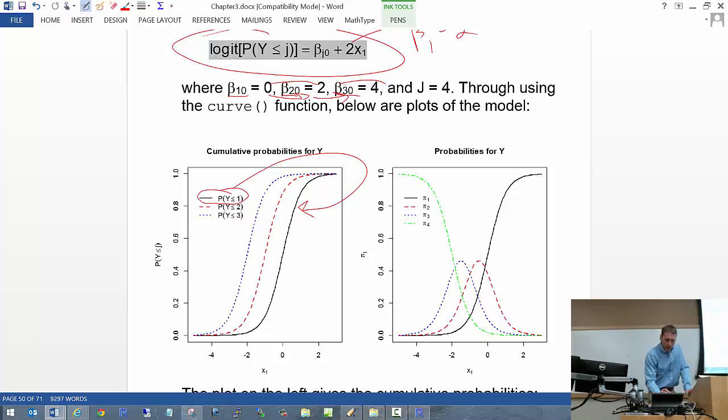Now, when I increase my intercept from 0 to 2, then that should mean to you, okay, I'm going to get higher faster in terms of x. So now, look what happens. The red dashed line represents the probability y is less or equal to 2. And again, when y is less or equal to 2, that means I have a beta 2, 0 in my model, and beta 2, 0 is equal to 2.